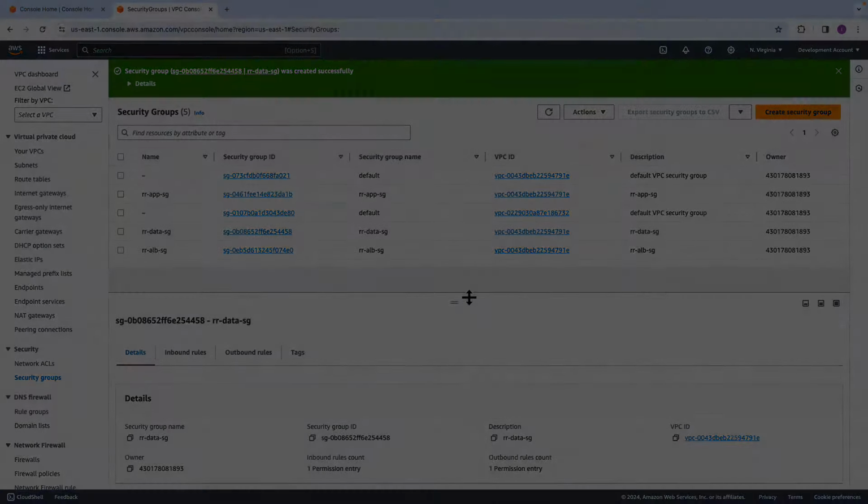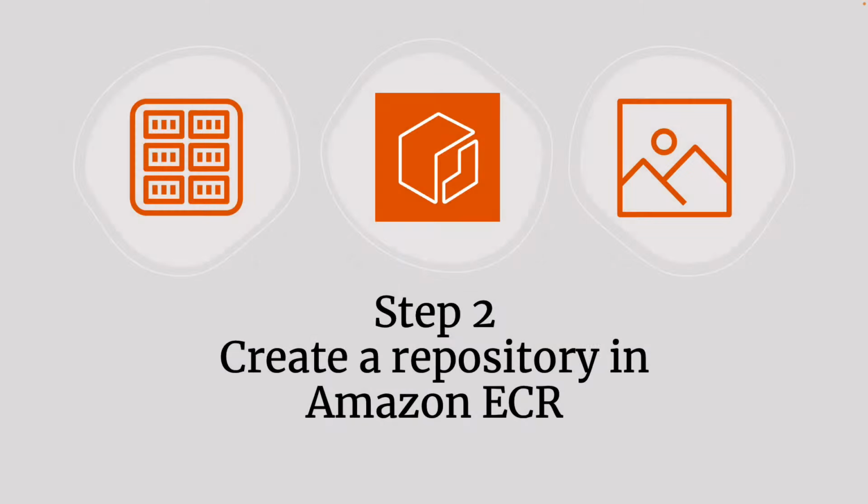Let's move on to step 2. Okay, so step 2 is where we're actually going to go ahead and create a repository in the Elastic Container Registry. Now remember, this is where you're going to be hosting your container images, your Docker images that will be pulled down by the ECS service in order to launch your containers.